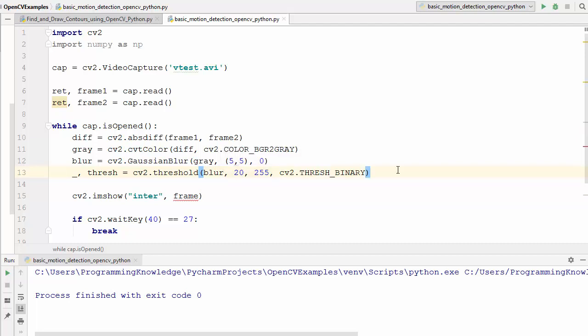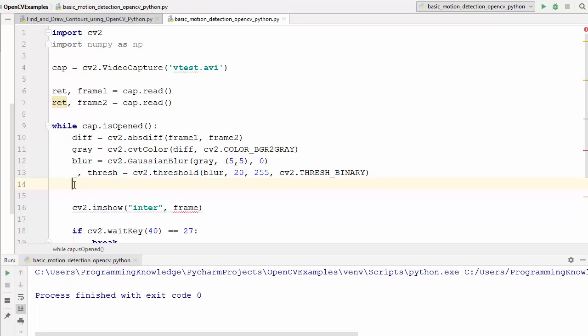In the next step, we are going to dilate the thresholded image to fill in all the holes. This will help us find better contours. There is a method called cv2.dilate.